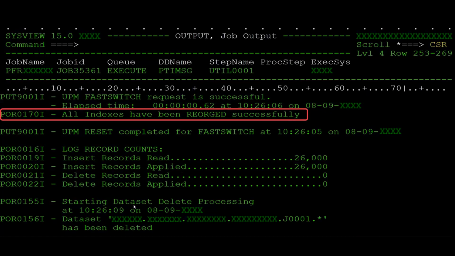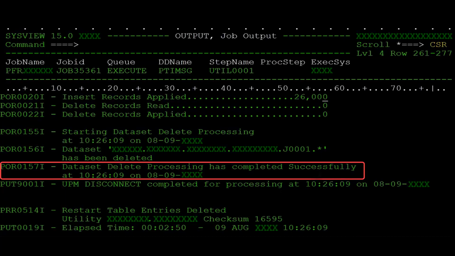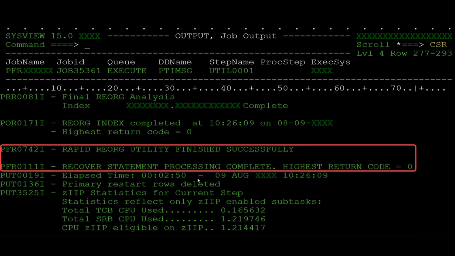All indexes have been reorged successfully. 26,000 records were inserted. Finally, the old vSAM files are deleted. CA Fast Recover has finished successfully.